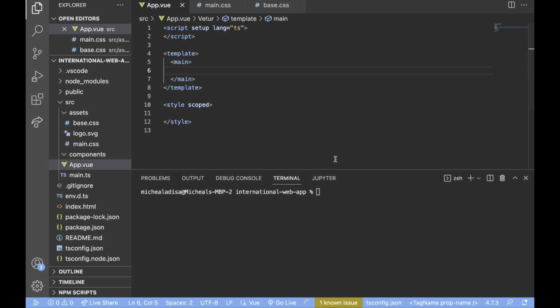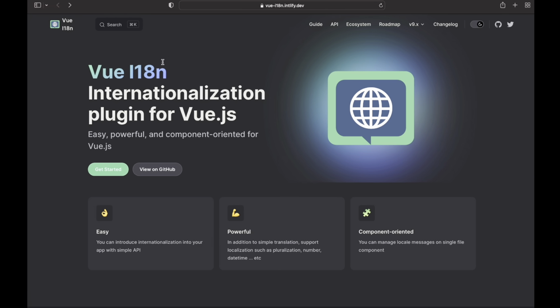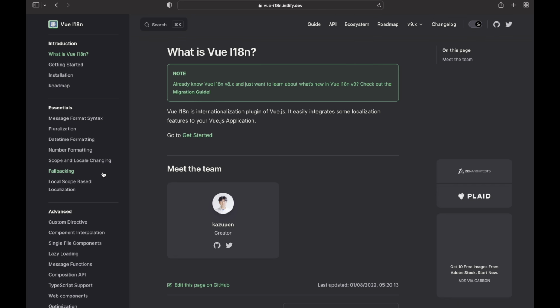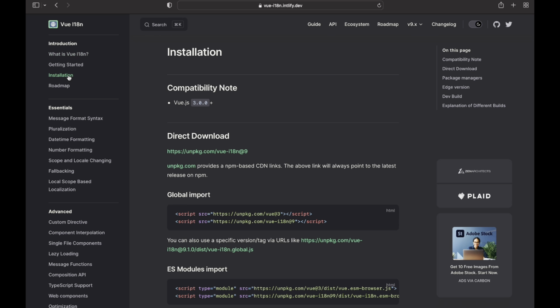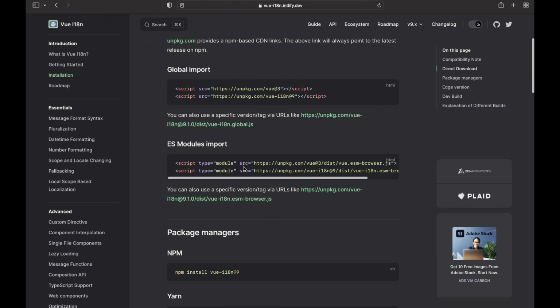We will be implementing a language switch for internationalization today. To add VueI18n to our project, you need to go to the documentation and click on get started. Next we go to installation, and we will be using npm.